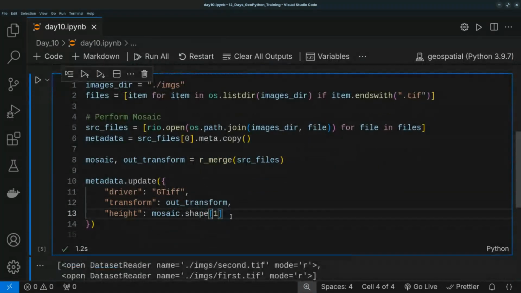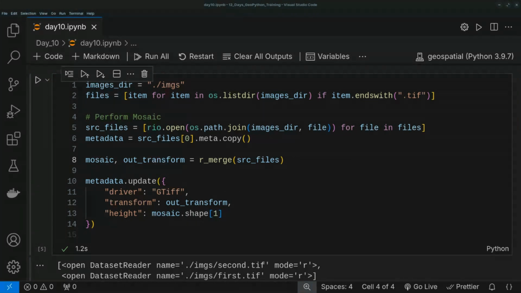Okay. That is why we are assigning two things from here, because it returns two things: the array, which is the one we are naming mosaic, and the transformation, which we are naming out transform. Okay. Once again, if you have any question, you can put in the chat. I monitor the studio as well, so I'll get to it.